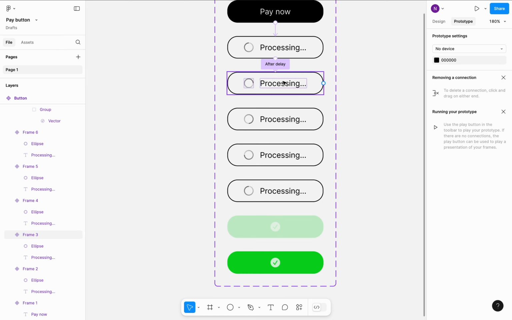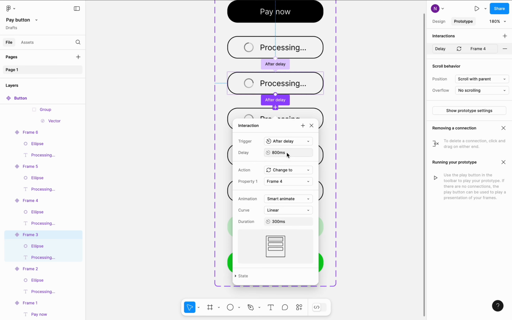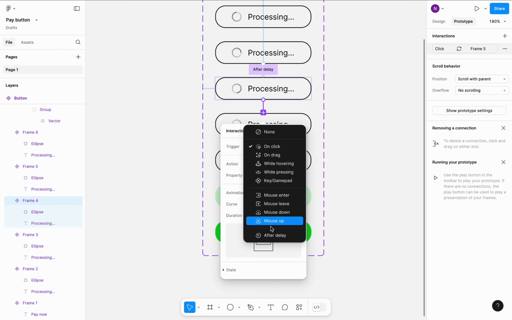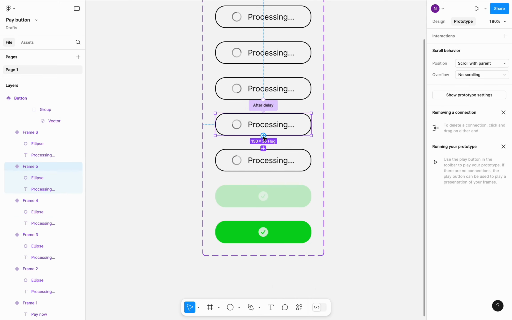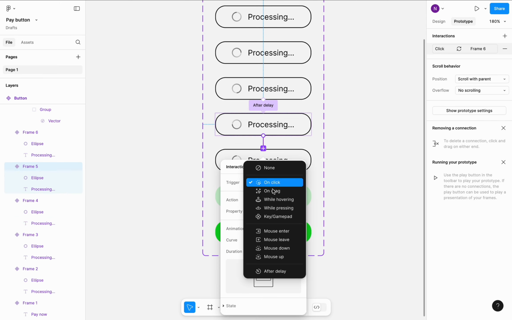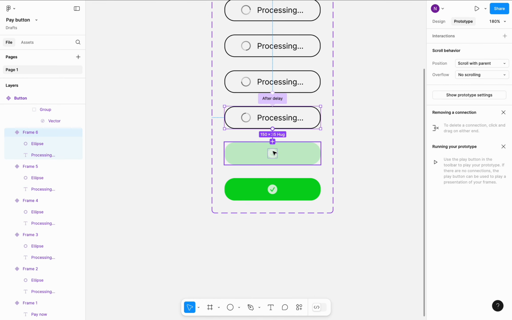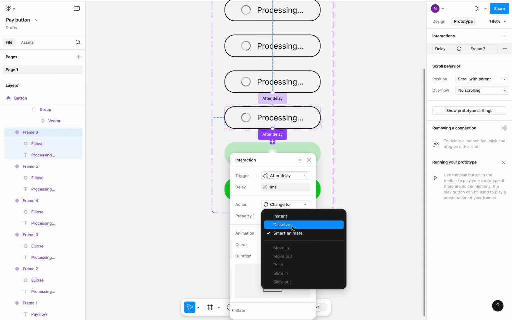I will use the same animation effect for the rest states of processing button. A linear curve should work great for this loading indicator, because the speed is consistent from start to finish of this animation. The transition between the last processing state and the success state will also be triggered after a delay of 1 millisecond, but the animation effect will be different. It will be ease in and out, back curve, and animation will be dissolve.